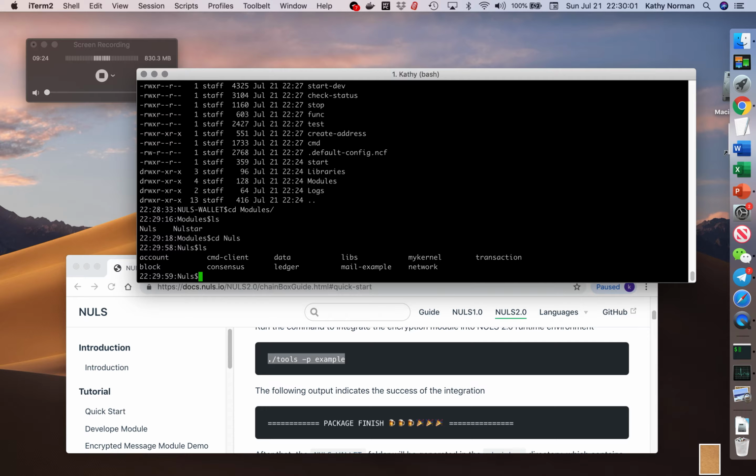Now notice this is actually what your blockchain, or I should say your node, consists of. These 6 blockchain modules, along with a few other modules, including mail example. Now we're just going to take a look at a count.